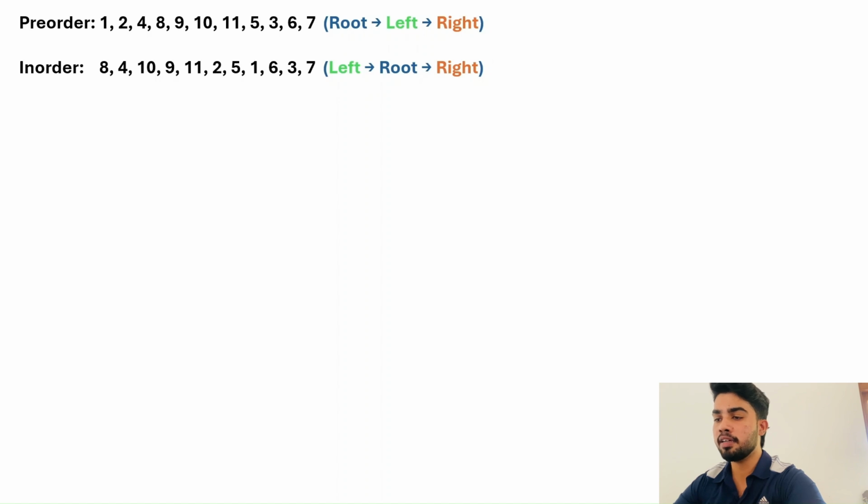Now let's take a real example. As you can see, there are two traversals named pre-order traversal and in-order traversal. Using these traversals, I'll now reconstruct the original binary tree. As the first step, I'll start with the pre-order traversal. The first element in pre-order traversal is always the root. So here the root node is 1.